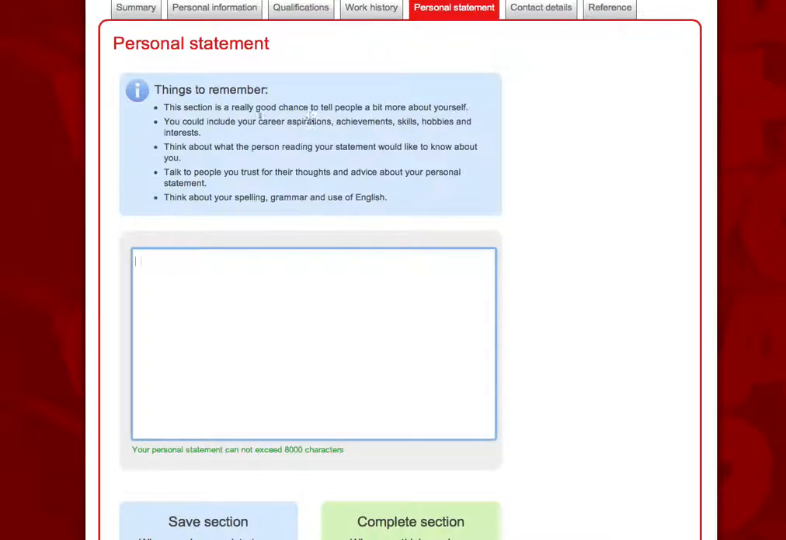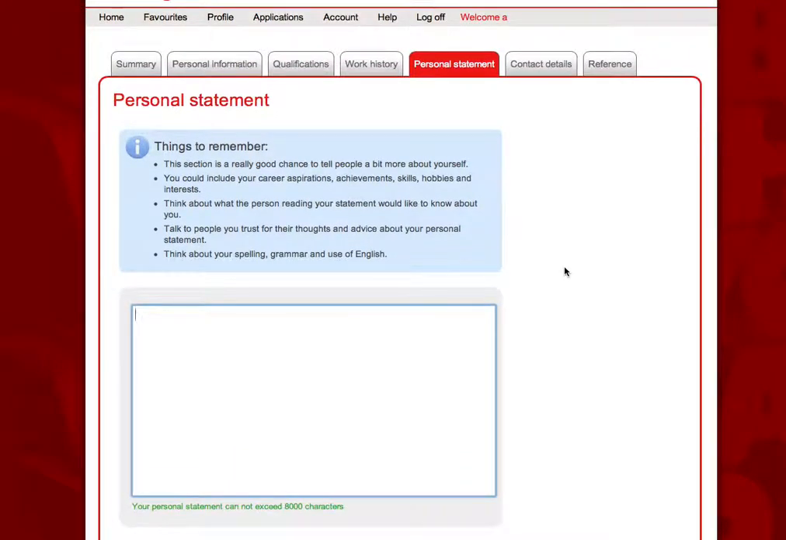There's things to remember here, so just think about the person who's reading it. One really important point is watch your spelling, watch your grammar, and your use of English. It's really important to show yourself in the best possible light, so really get someone to double check that. If you want me to read over it, that's absolutely fine.